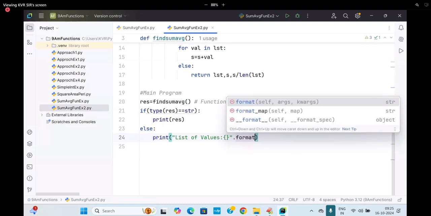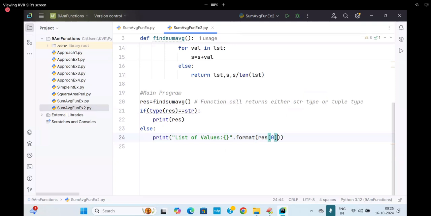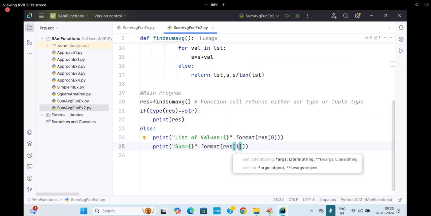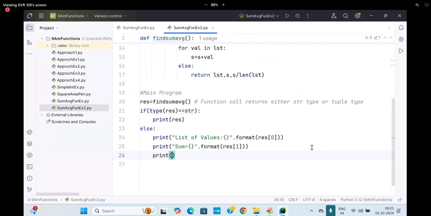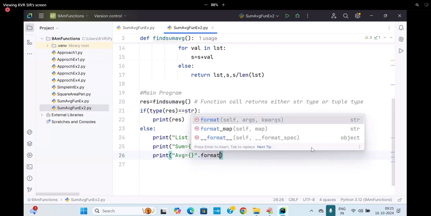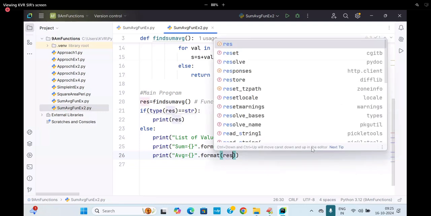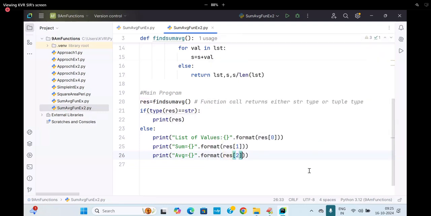Dot format of RES of 0. RES of 0. RES of 1 now. So list of values. Print of what I'm saying. Sum is equal to, format of what? RES of 1 now. RES of 1. Print of what here? Average is equal to dot format of what? RES of 2. RES of 2.